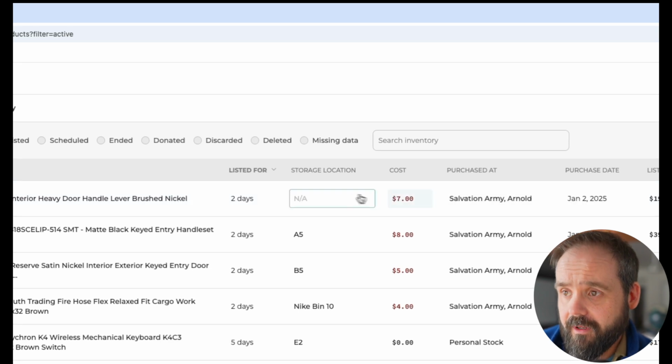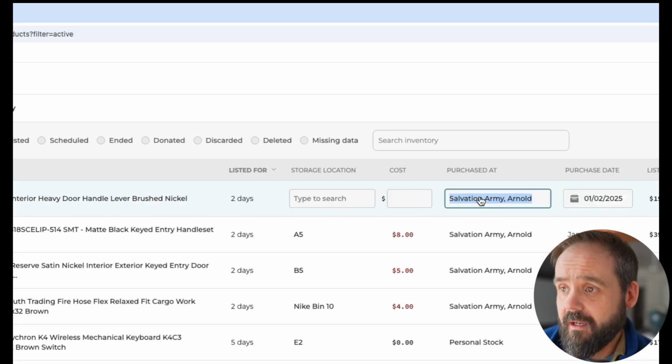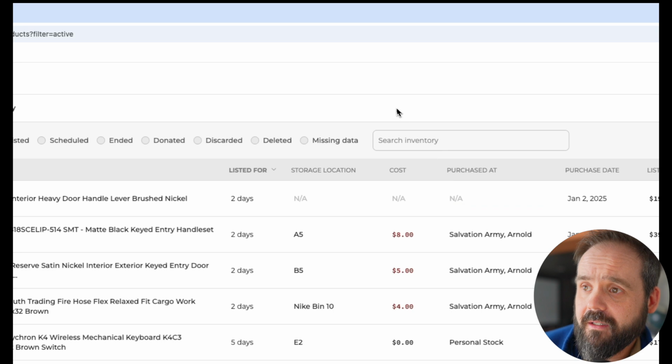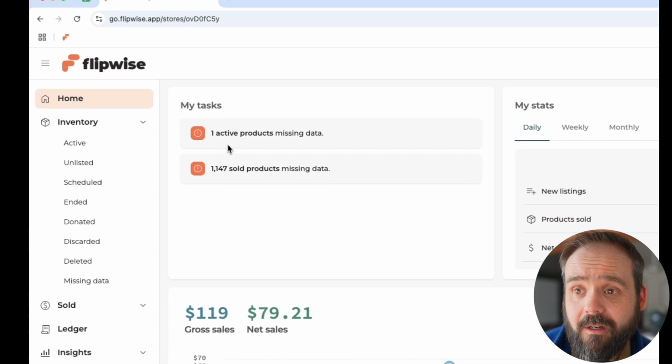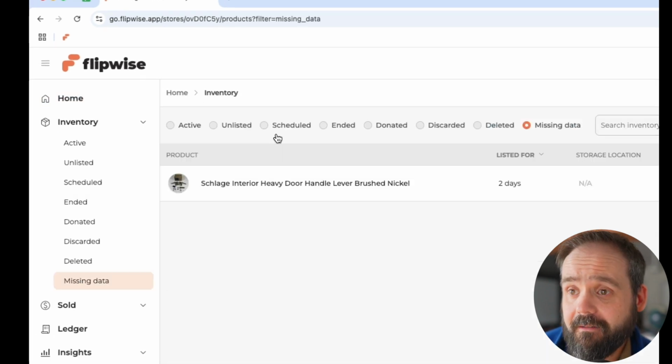We'll delete G4 there, we'll delete 7. We'll delete Salvation Army. This is likely what you're going to see across all of your active inventory when you first log in. And if I go back to the home screen, you're going to see I have 1 active product missing data because I just deleted that. If you click into that, it's going to show you the 1 active product where you are missing data.